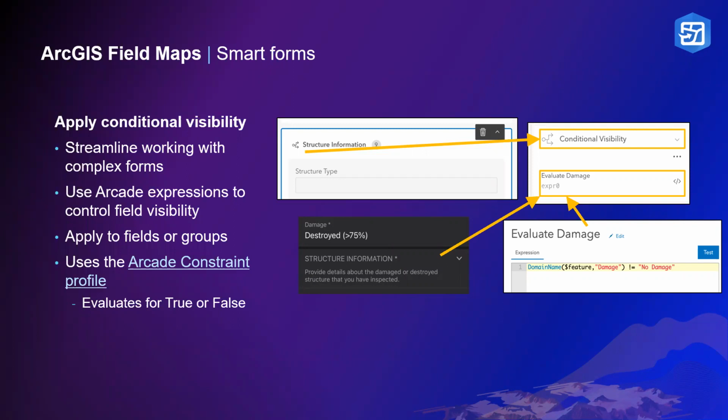So for example, I could say whenever the user clicks and says that there is structural damage to a building when they're doing a building inspection, then the Arcade script would evaluate that, and if it's equivalent to a certain value, then I want you to prompt the user to fill out all this information about the damage to the structure. Otherwise, don't bother them with these 14 questions, because the structure is not damaged and there's no point in showing all that information.